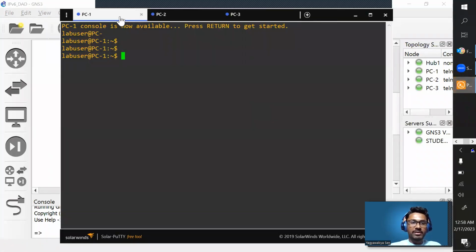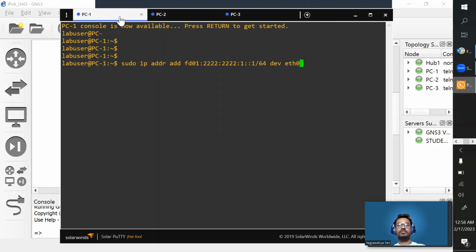And then on PC1, I'm going to configure a unique local IPv6 address on ETH0. Address add, let's say FT01:2:1:1/64. Okay, let's say this is the address which I want to assign on ETH0.